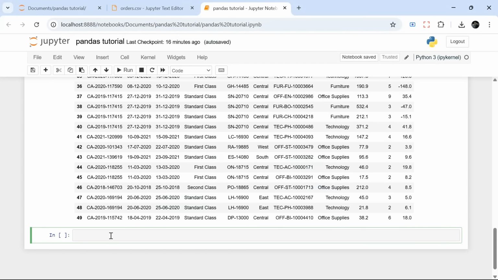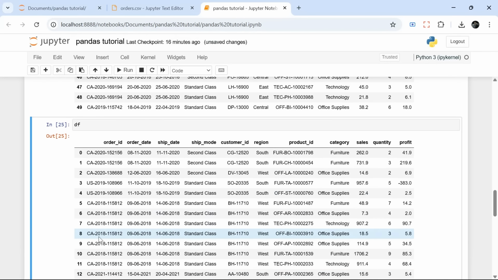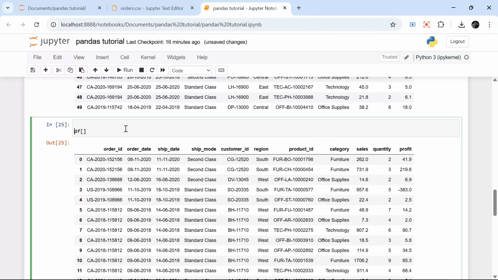Great. Let's move on to the next thing, selection of columns. Now, many times you don't want to work with all the columns. You want to work with a few columns, let's say 2 columns, or you want to do analysis only on 3 columns. So you can select a particular number of columns by passing a list. Let me create a column list. I will say col equal to, and I'm interested in 3 columns: order ID, order date, and ship date.